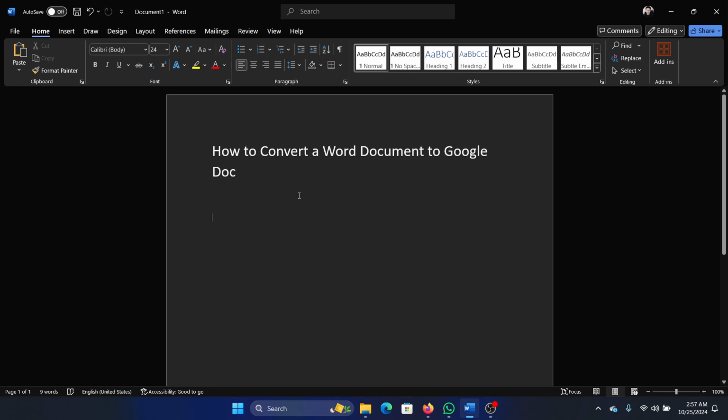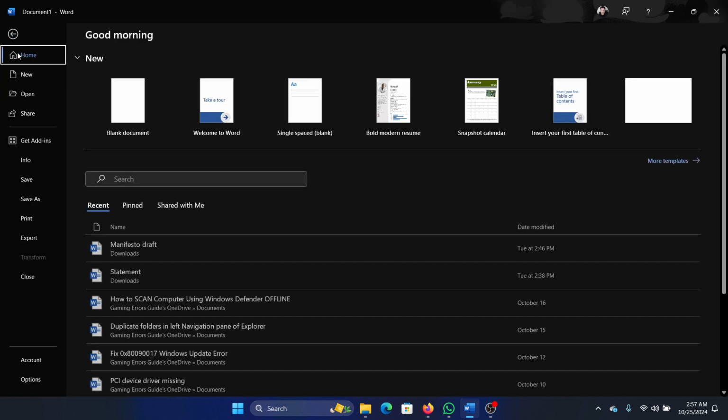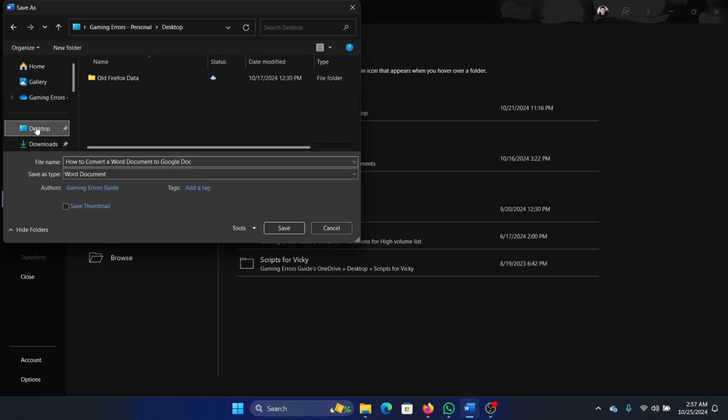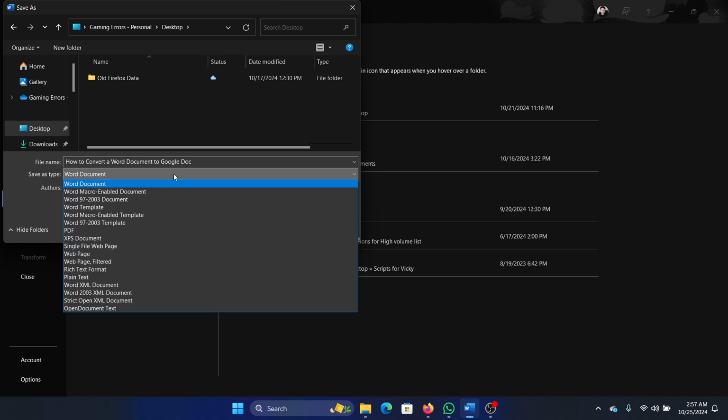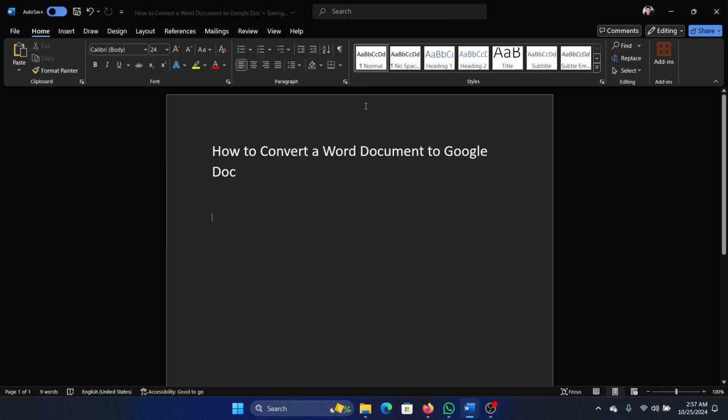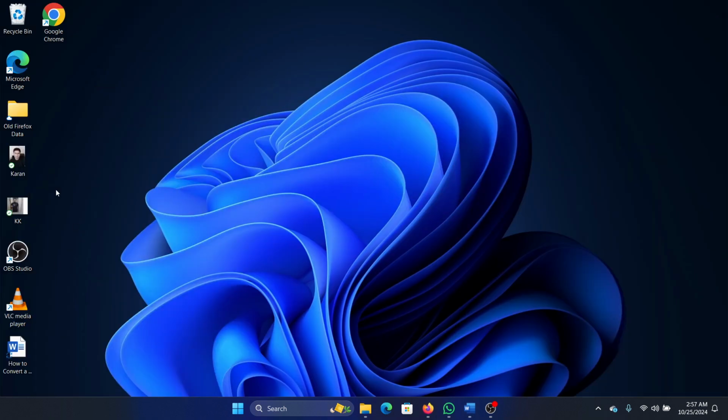Now, interestingly, both of them usually have the same format. It could be DOC or DOCX, but it is usually the same. All you need to do is click on File, select Save As, browse, go to a good location, and then make sure that the Save As type is Word document, which is basically DOCX. So click on Save.